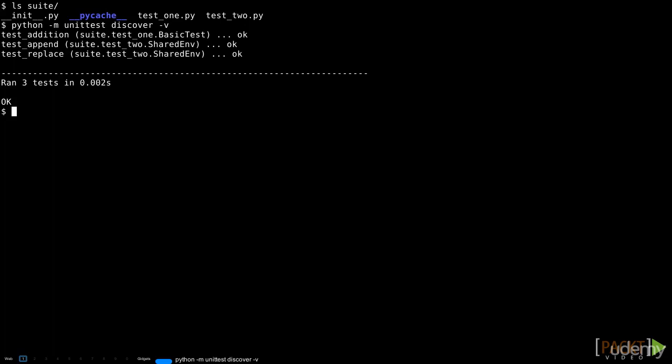There are a few command line options we can use to adjust the behavior of unittest discovery. The first, which we saw in passing a moment ago, is the -v switch, which makes the test report somewhat more verbose. We used it here so we could see that the discovery had worked properly.